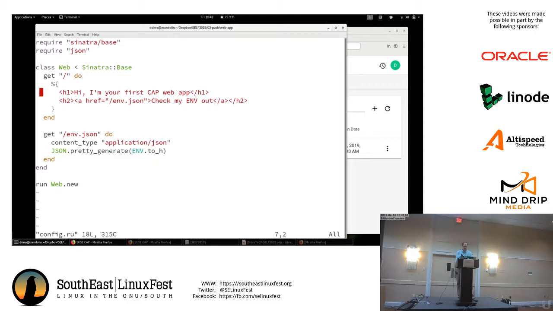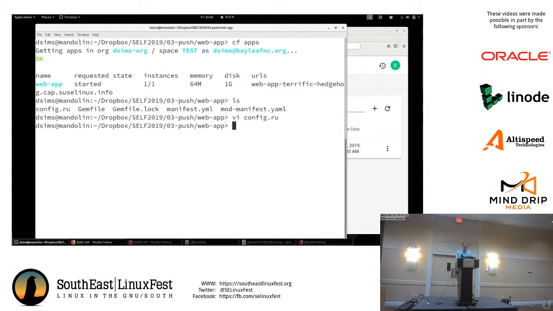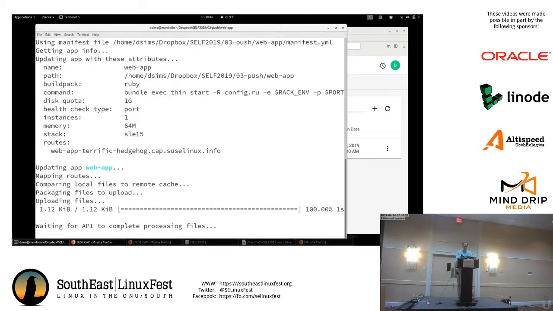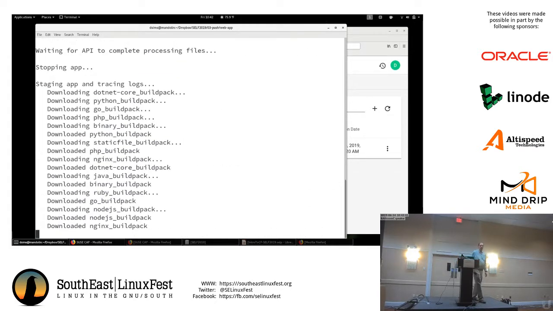We'll make a change to that line. I'm your first cap web app. Okay, so now we've made a change here to the source code. What do I do? All I need to do is a CF push. So this time he's going to pick up that changed source code.